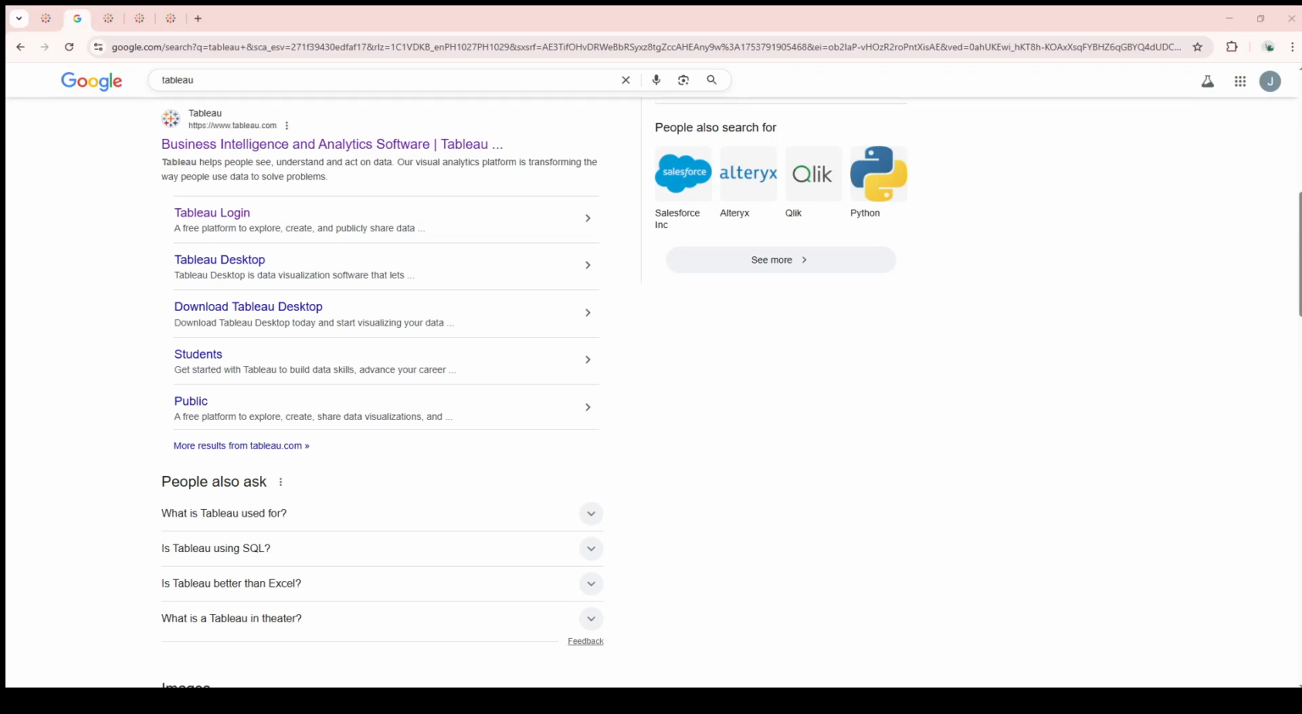In today's video, I'm going to teach you how to add an image to a Tableau dashboard in just a few simple steps. Whether you're a seasoned data analyst or a newcomer to Tableau, incorporating images can enhance your dashboard's visual appeal and clarity. Let's dive in and learn how to do it.